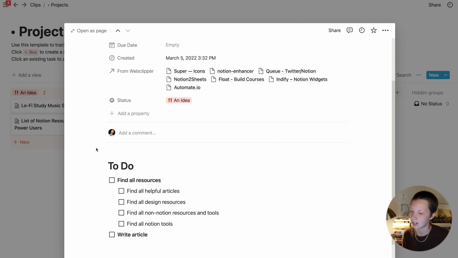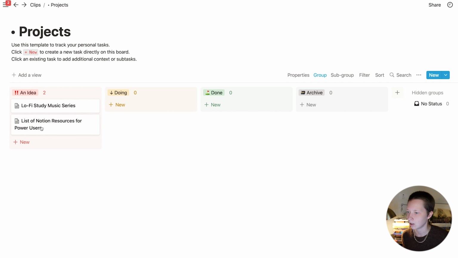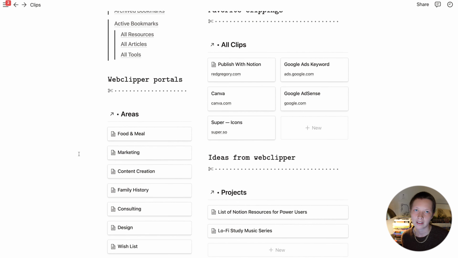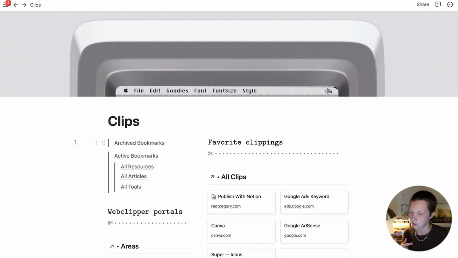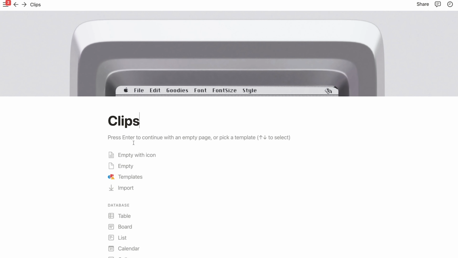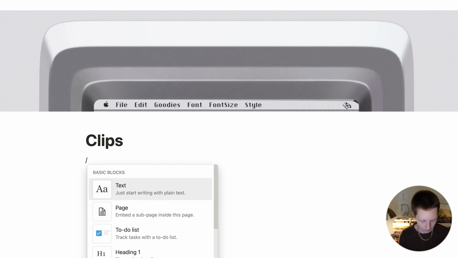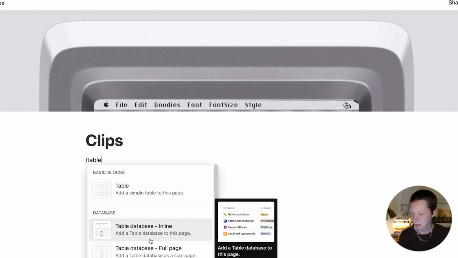So I'm going to show you how we can connect the Webclipper to task management. And also how to create this neat dashboard. So let's just clear all of this out and recreate it. The first thing we want to do is create those 3 databases. So firstly, let's say /table, and let's do the clippings database, because that's going to be the main one.